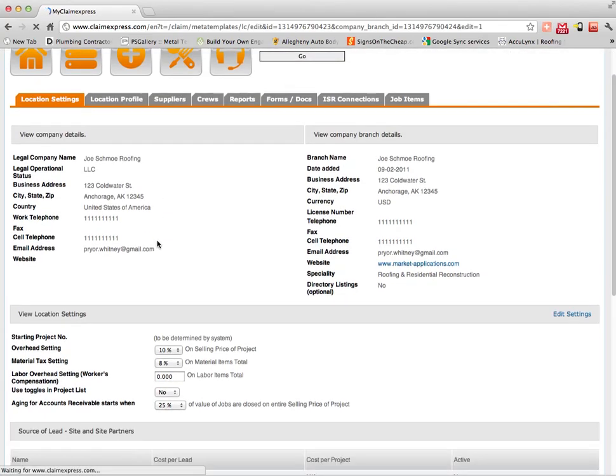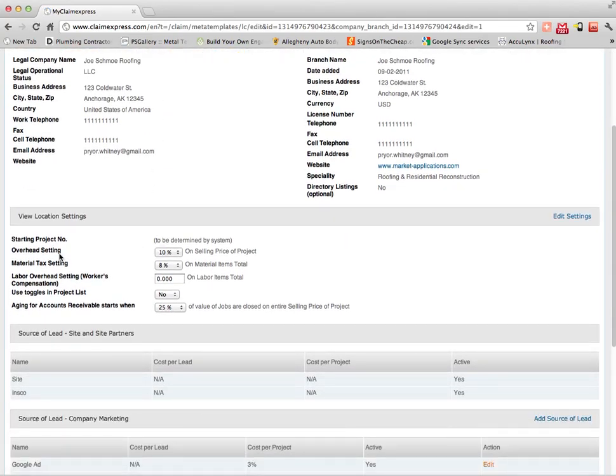is your overhead settings, material tax settings, workers' comp, and whether or not you want toggles and your accounts receivable when they start aging. So you'll want to change this to whatever you want as far as overhead settings.